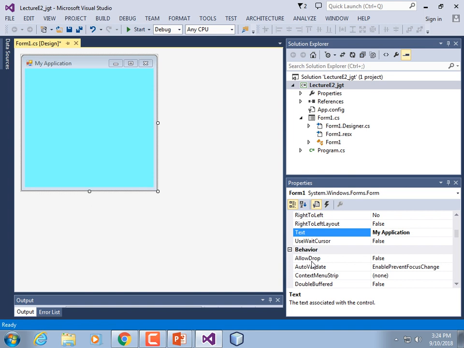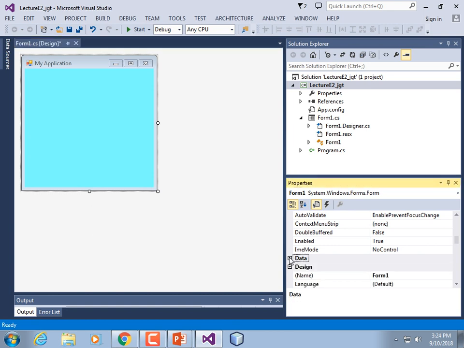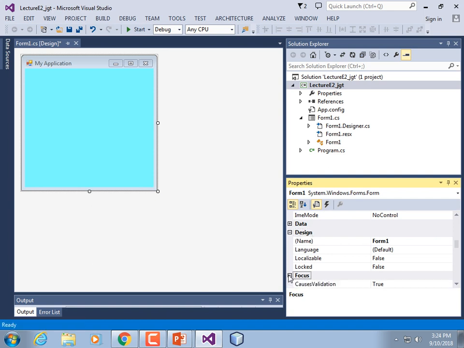Behavior, allow drag and drop. Do we want to let the user drag stuff onto this window, like if it was a file uploading application? Nah, I'm going to leave that false. Do we have a context menu? No, we don't, not at this time. I'm beginning to think that this is more flexible than WPF. Or if not, it sure seems like there are a lot of properties.